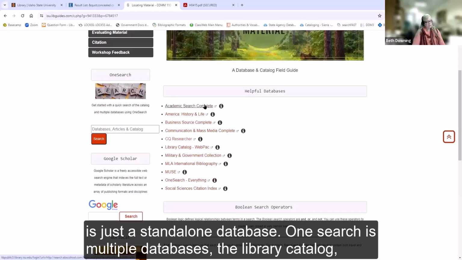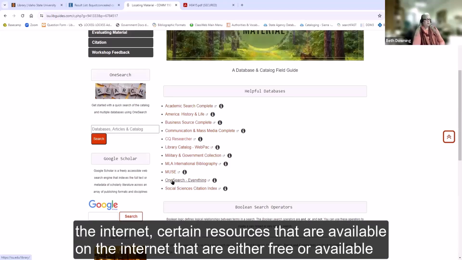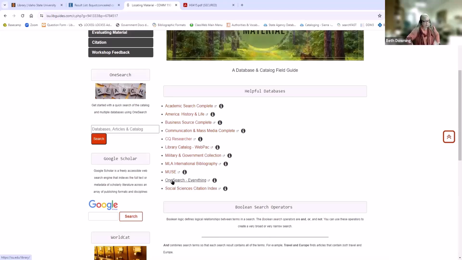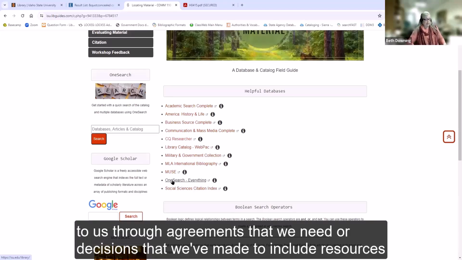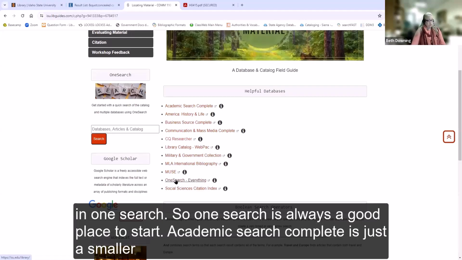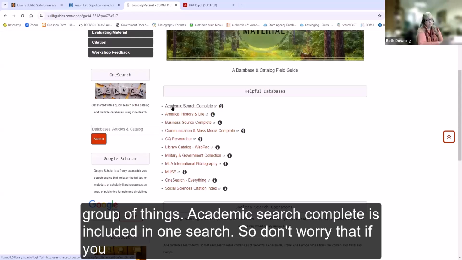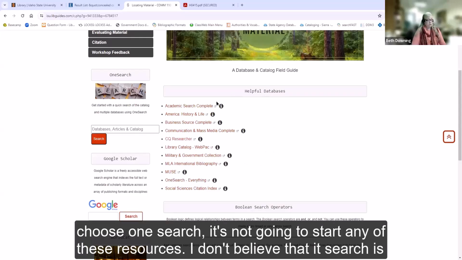Academic Search Complete is just a standalone database. OneSearch searches multiple databases, the library catalog, the internet, certain resources that are available on the internet that are either free or available to us through agreements that we've made or decisions that we've made to include resources in OneSearch. So OneSearch is always a good place to start. Academic Search Complete is just a smaller group of things. Academic Search Complete is included in OneSearch. So don't worry that if you choose OneSearch, it's not going to search any of these resources.